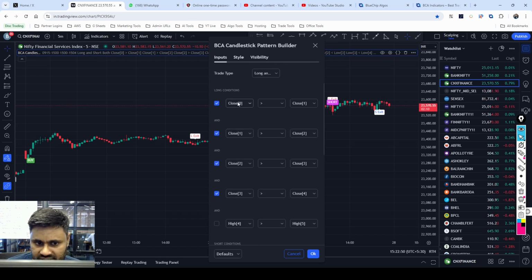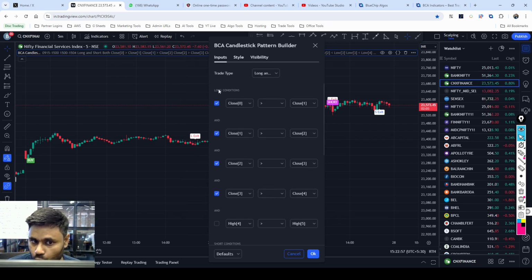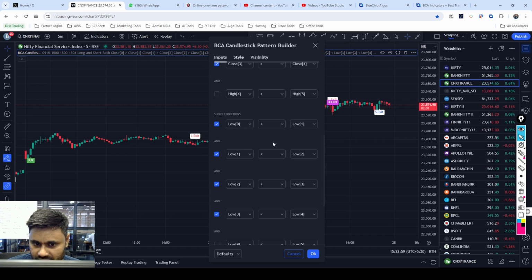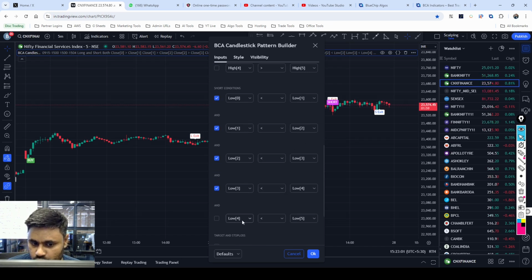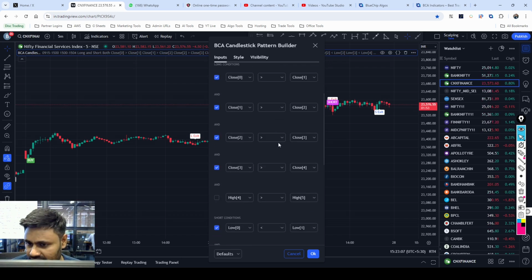Now for long condition, we have how many? 1, 2, 3, 4, 5 conditions. We can set up 5 conditions for long, and for short also we have a chance to make use of 5 conditions. Okay. Now let's take a small scenario in plain English, and then we will try to convert it into this. Let's take the same example.